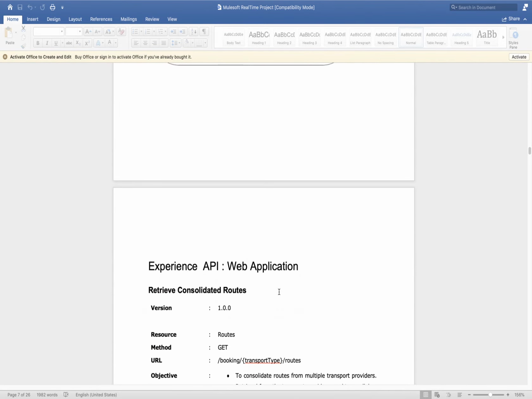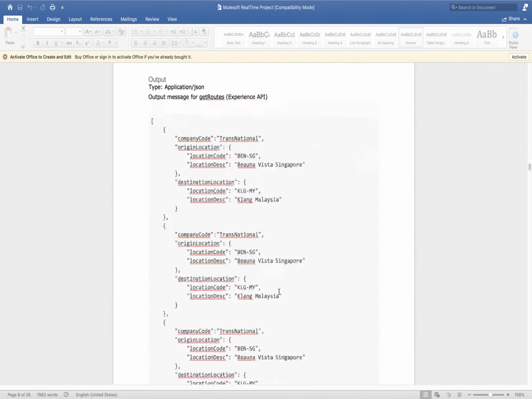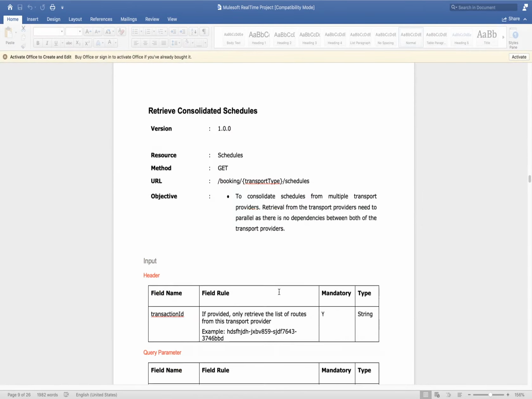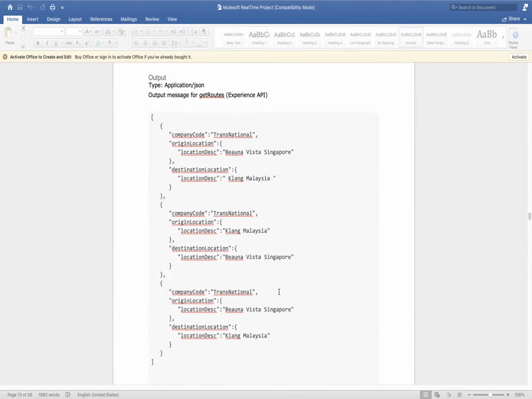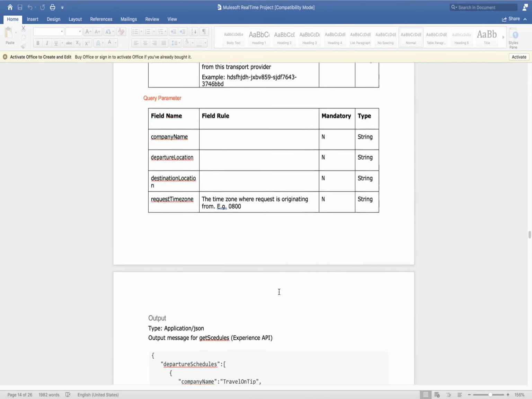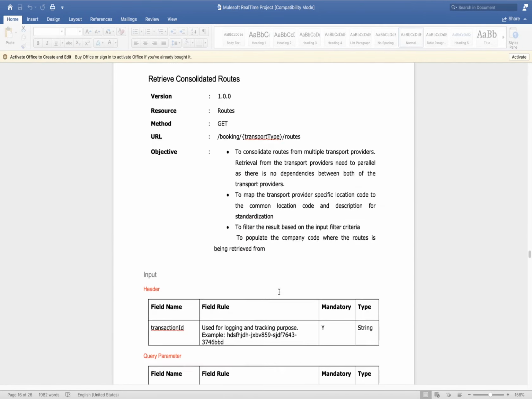So we are at this point. Where is my process API? I want the experience API, trade consolidated, experience API, process API. Okay.